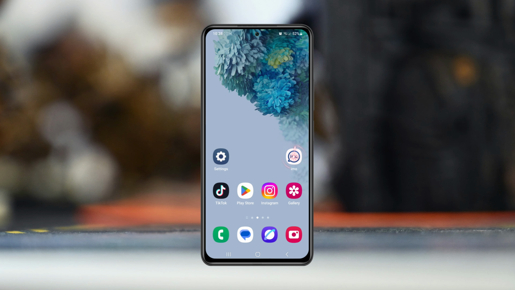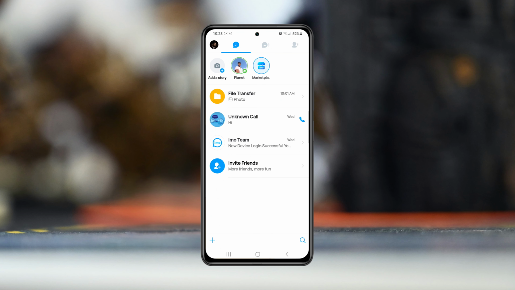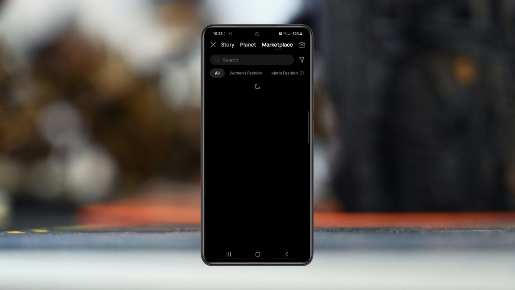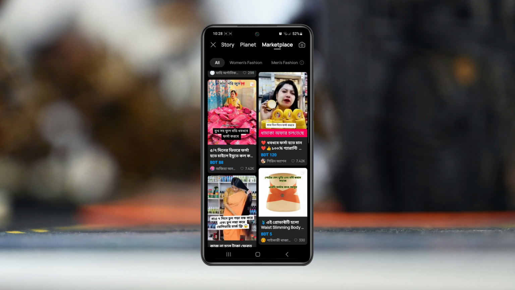Once you do that, most likely your problem is going to be solved. Go to the Emo app and you'll see the marketplace option is available. You can tap on it and explore the marketplace from here.